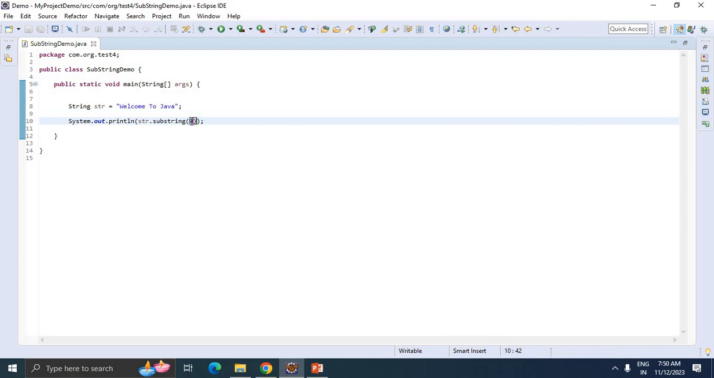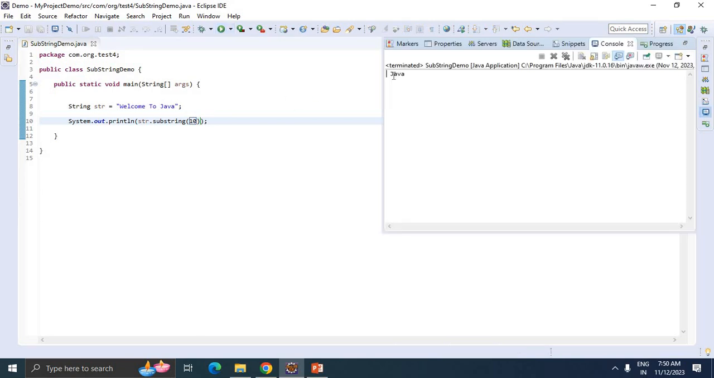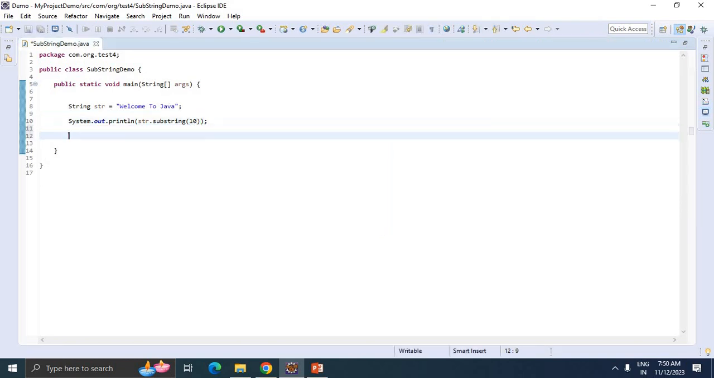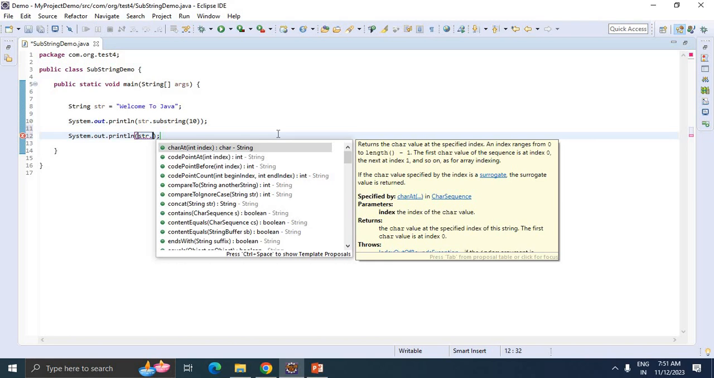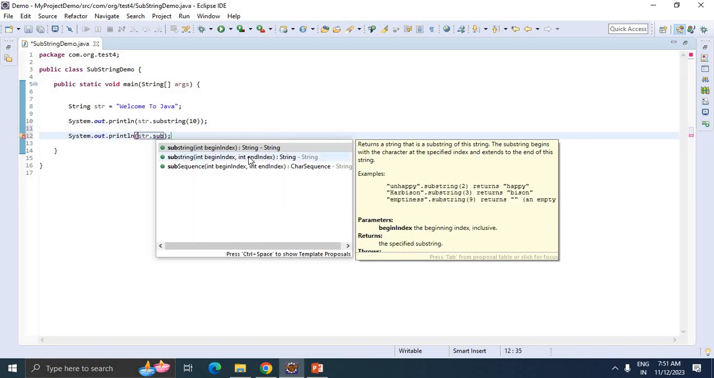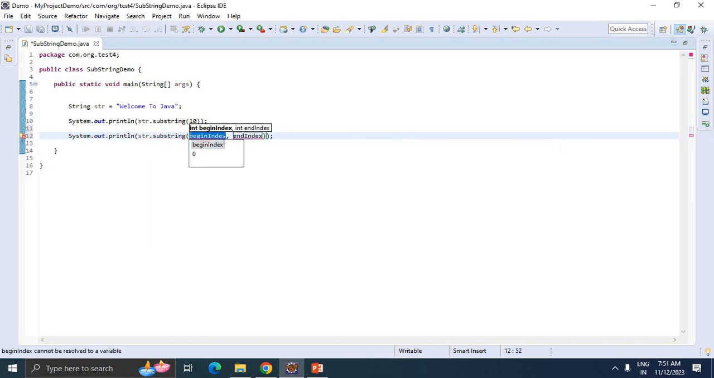As soon as we give another index, say we start from 10, it counts from here, and from the 10th index onwards it will print. Let's check it. See, only "Java" is printed. If we count from here, it starts counting from here and prints only Java. And the next thing is str.substring, where we need to give the start index and the end index also.